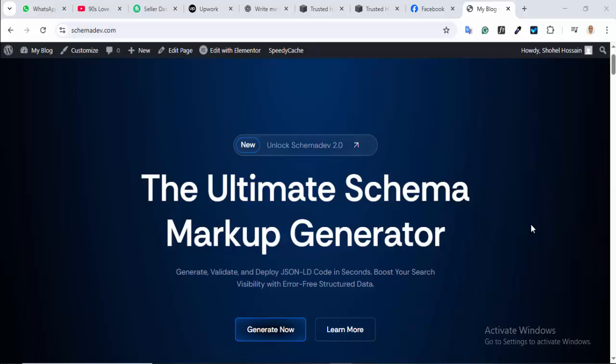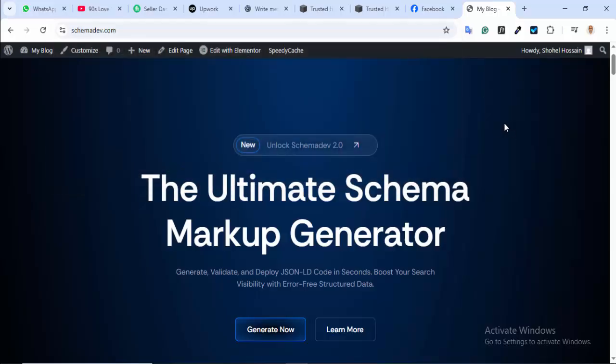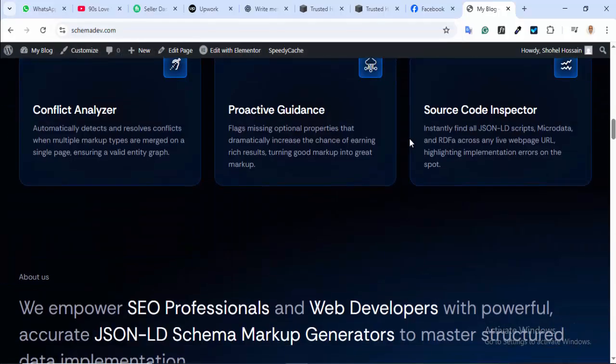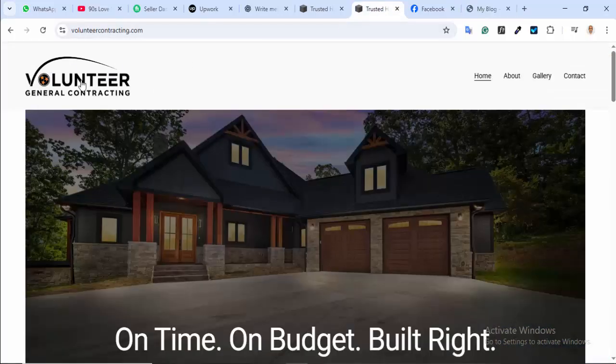In this video I am going to show you how to generate Squarespace schema and upload it to your Squarespace website. Okay, so to generate a premium and advanced type of schema, I just use one tool, that is SchemaDev.com. I already logged in to this website and generated schema for this website of mine, and this is built in Squarespace. Okay, so I already updated the homepage and about page.